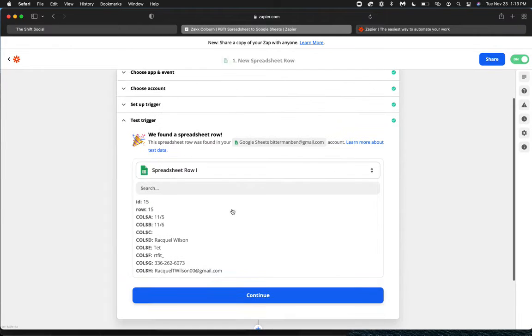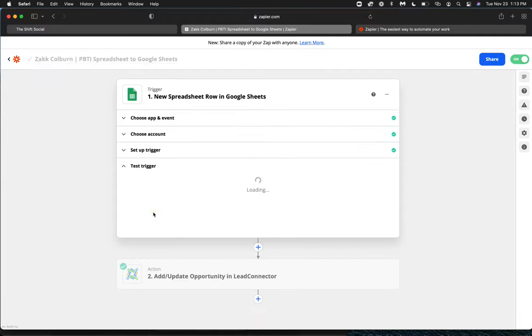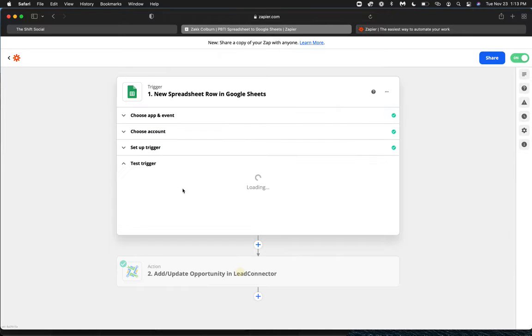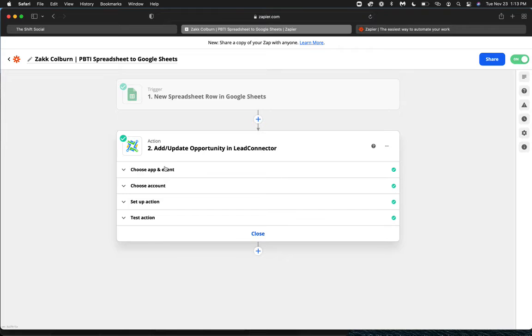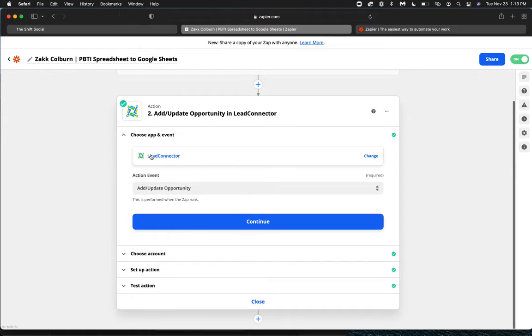Then you can pull some sample data and make sure that it's pulling up the right way. And then from there, if all that's right, then you click continue, and then you go to the next step. And so we want to go, every time there's a new spreadsheet row in Google Sheets, then we want to use our lead connector. That's the Shift CRM app name in Zapier. Then we're going to go add update opportunity.